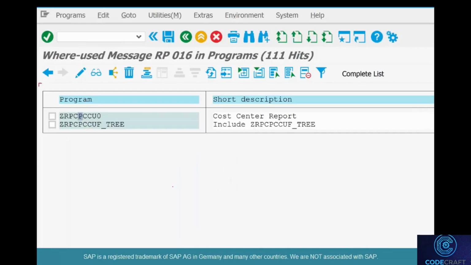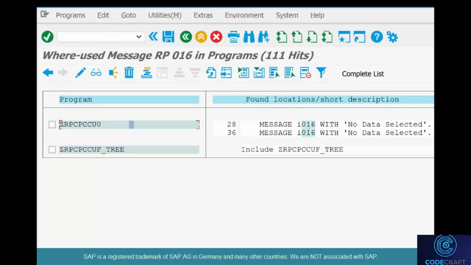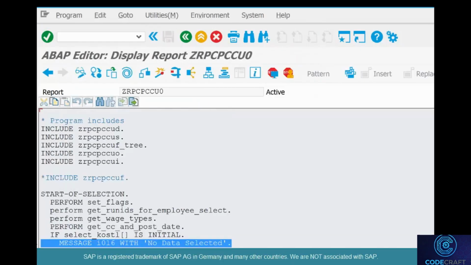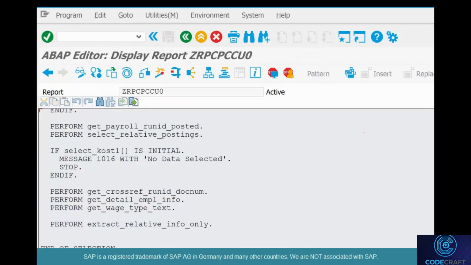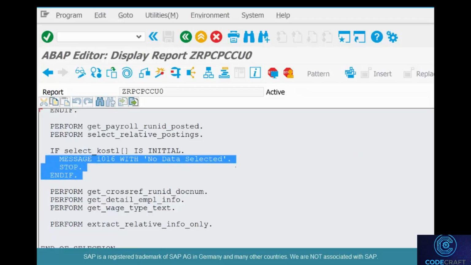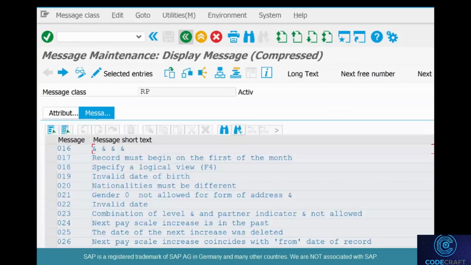So this is our program, and if you double click it, you'll see all the places in the program where the message is being thrown. Simple enough, right? So double click the first line, and it takes you right to the line where that message is being thrown. So go put a breakpoint there. Go back and double click on the second line. Again, you go exactly to the line where that message is being thrown and put a breakpoint there. Go back. We are done with this screen.